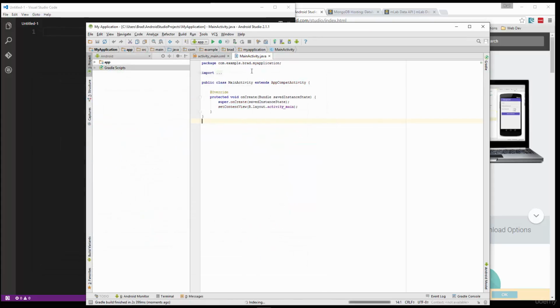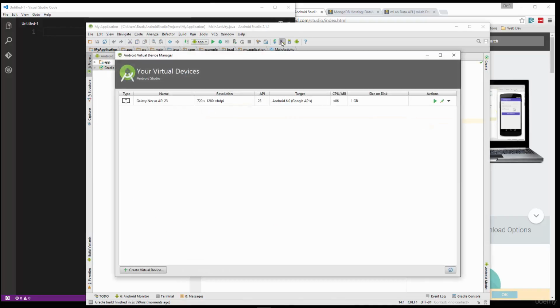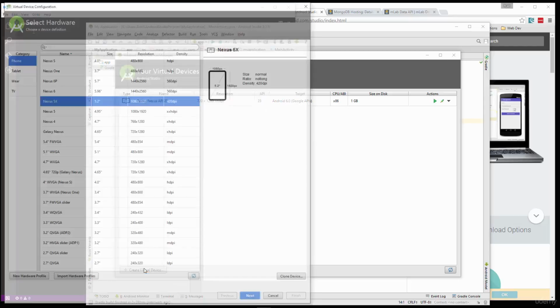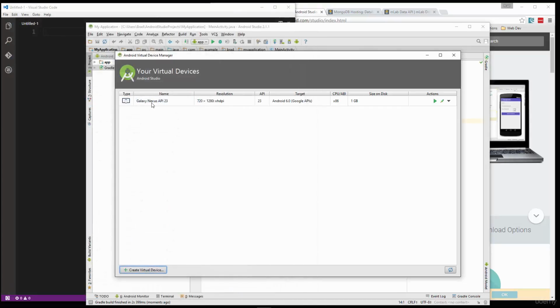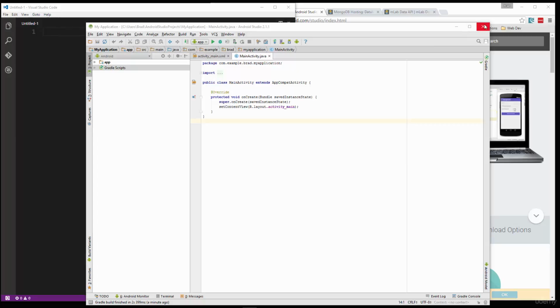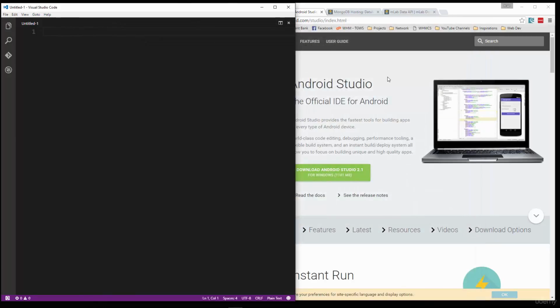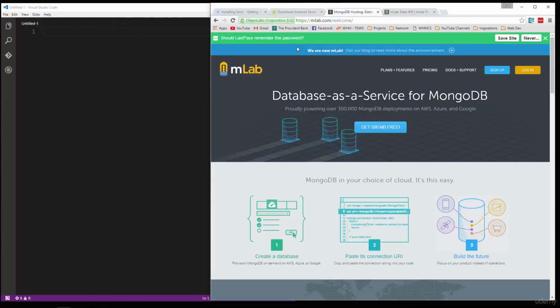All right, and then if you go to this icon right here next to it, which is the AVD manager, you can add and remove virtual devices. You probably have Nexus as a default, which is okay. If you want to add another one, you can go to create virtual device and choose what device you want. Okay, I'm using the Galaxy Nexus API 23. Alright, so just get that stuff set up, and you should be able to set it up before you start building your application.